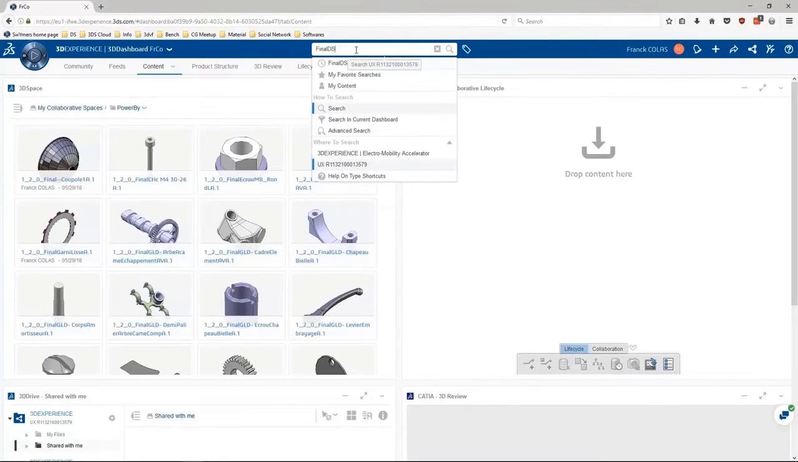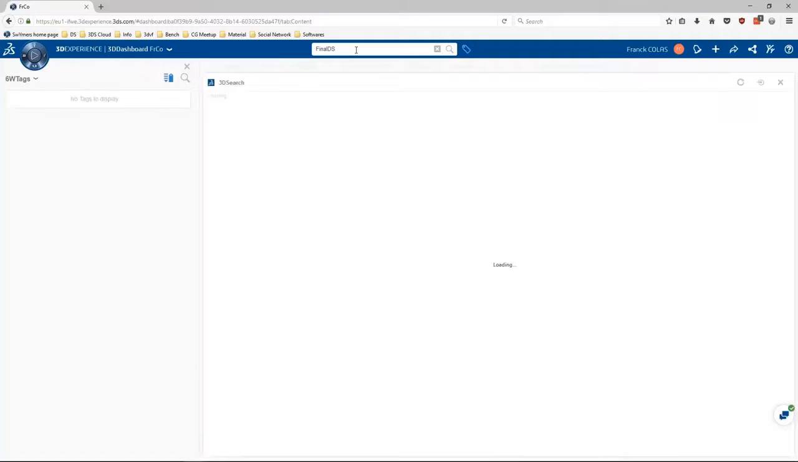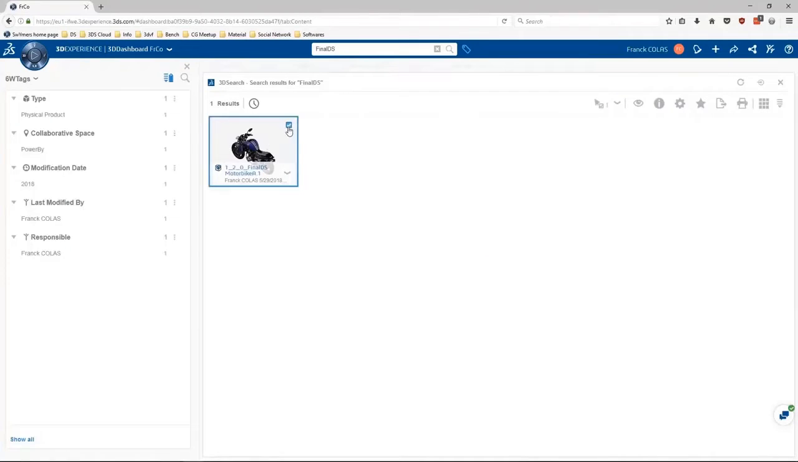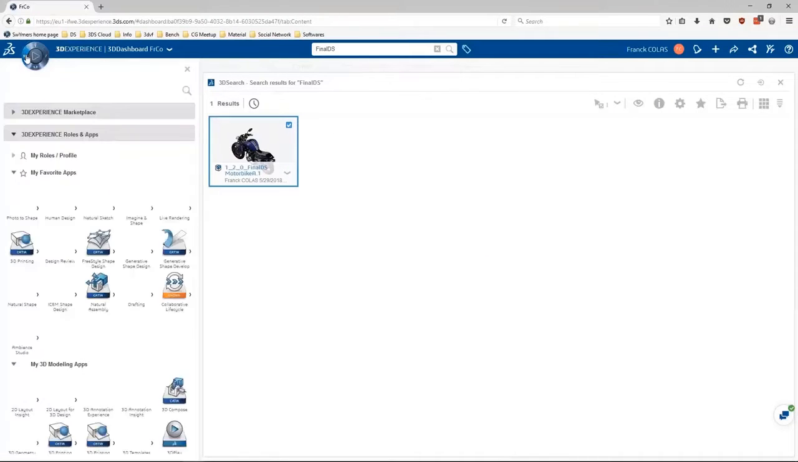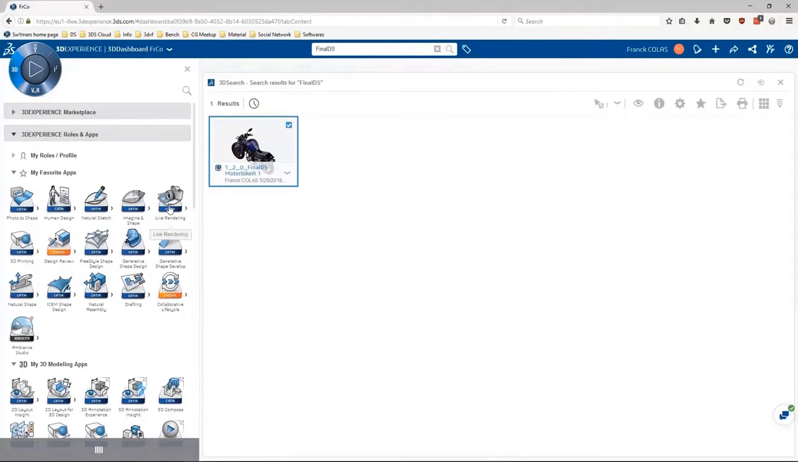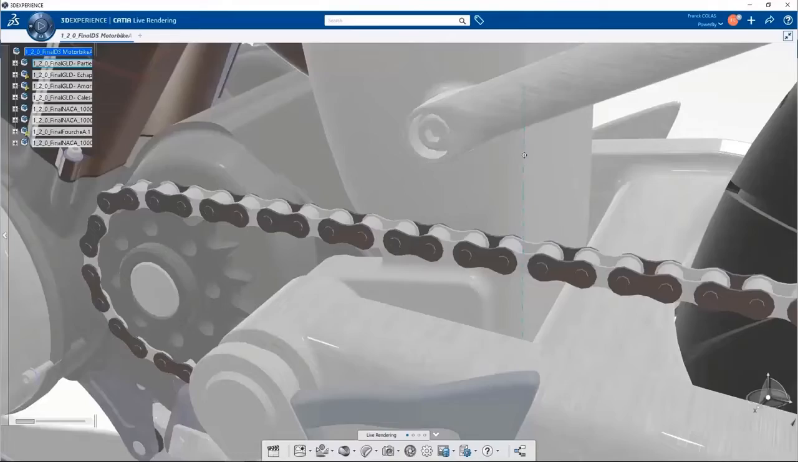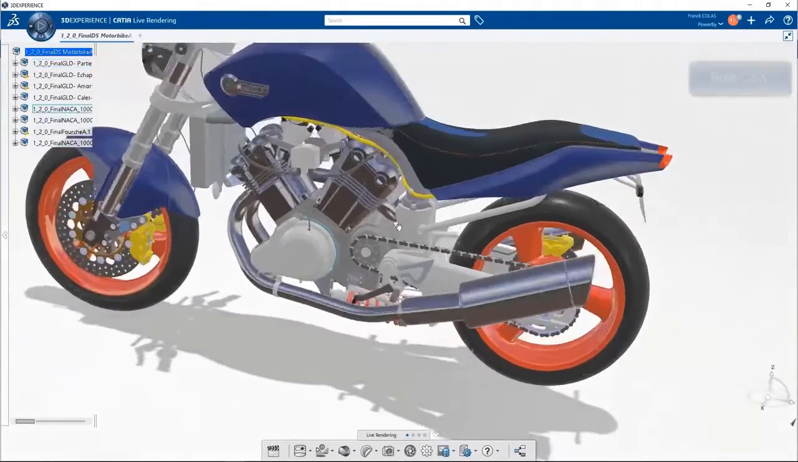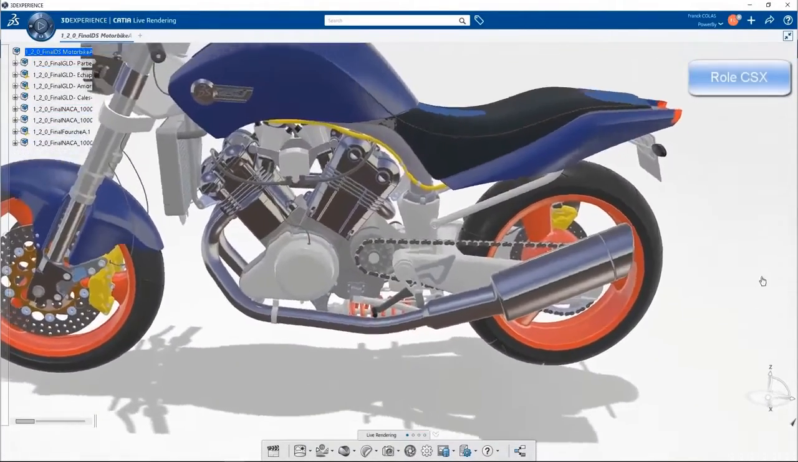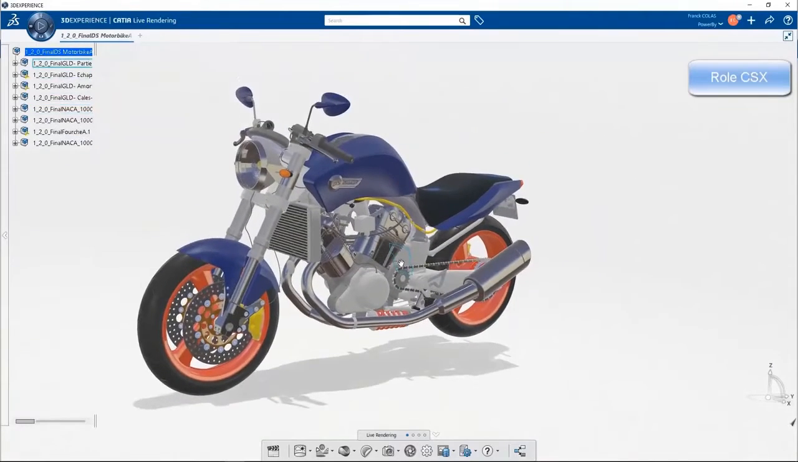Now I search for my V5 root product, select it, and open it in the CATIA Live Rendering application. Here we can use the power of CATIA Live Rendering in the 3D Experience platform to improve the overall visual experience of my product.